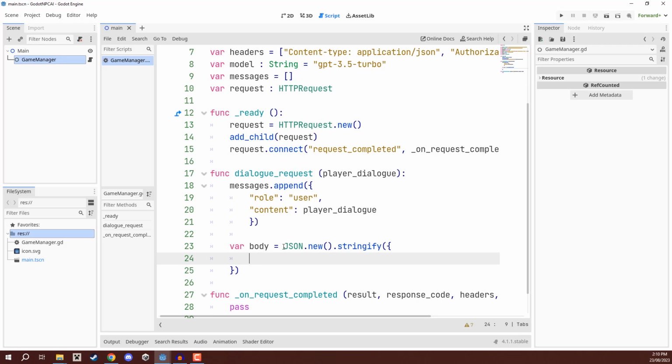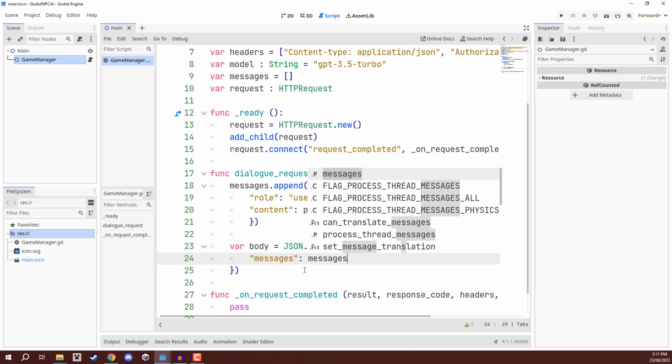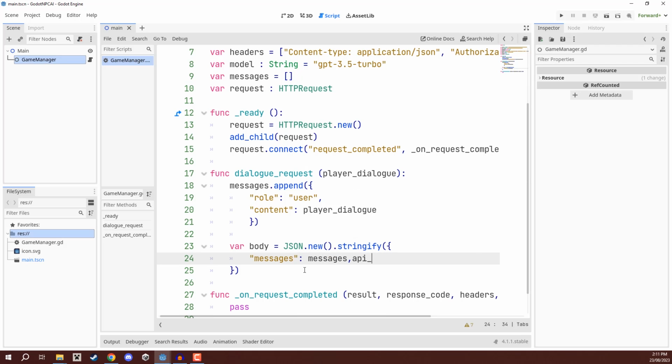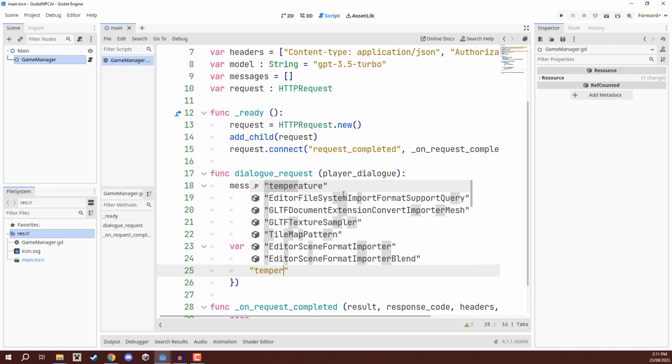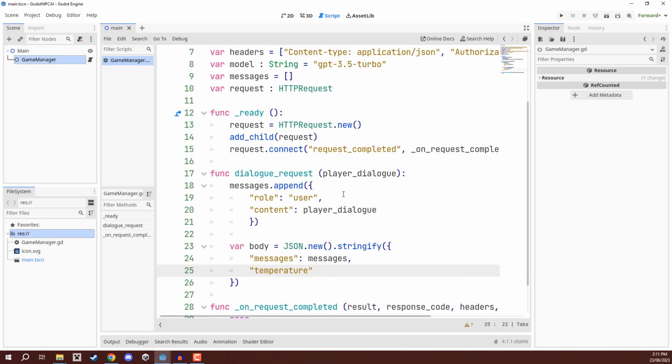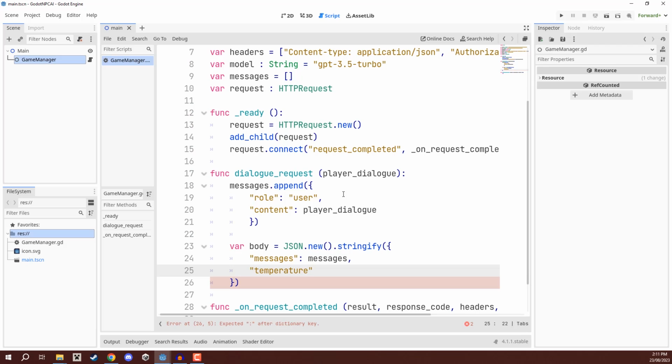And this is basically what's going to do that automatically for us. So in here, we can go something such as messages, colon, sending over the messages, comma. We can then go to a new line here. The next thing we need to send is our temperature. Make sure all of this is also spelled correctly because it is going to be needed in order for the AI to understand what we actually want from it.